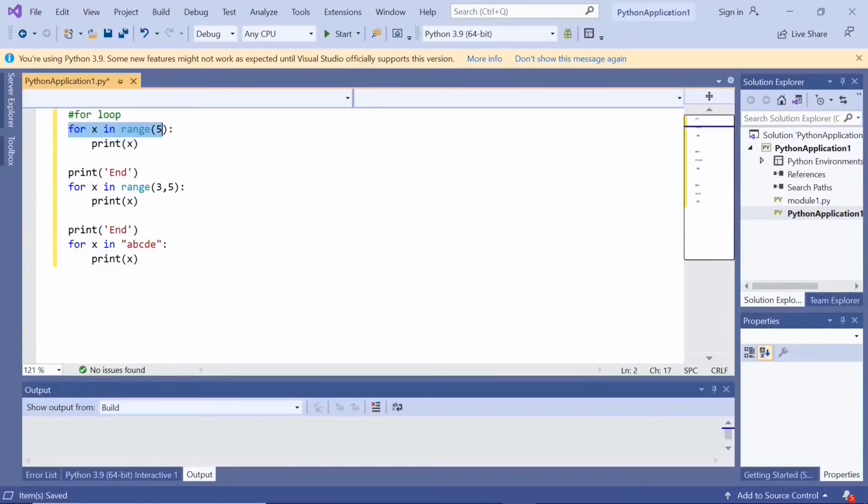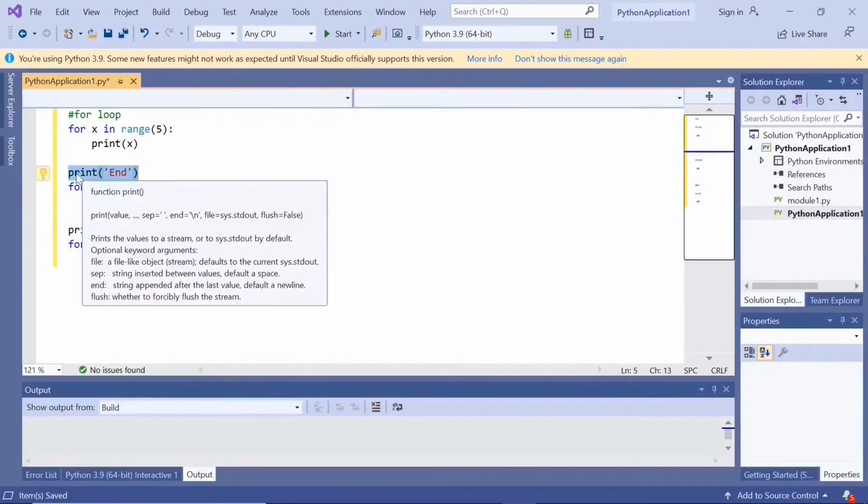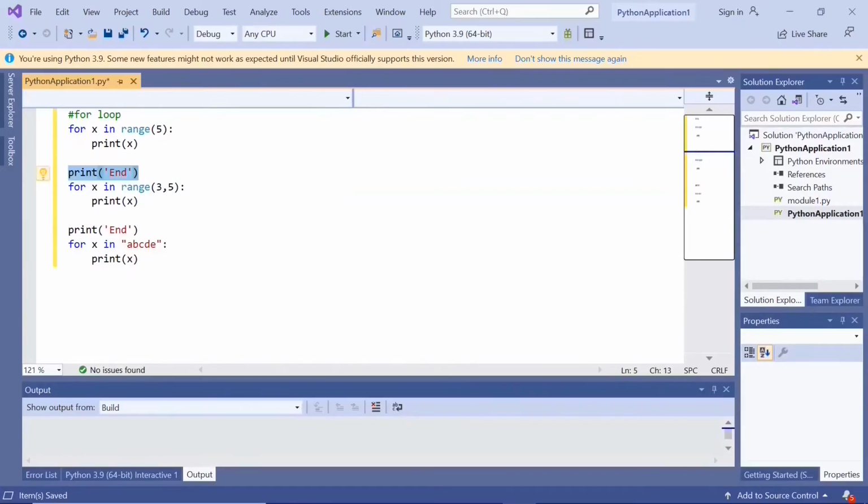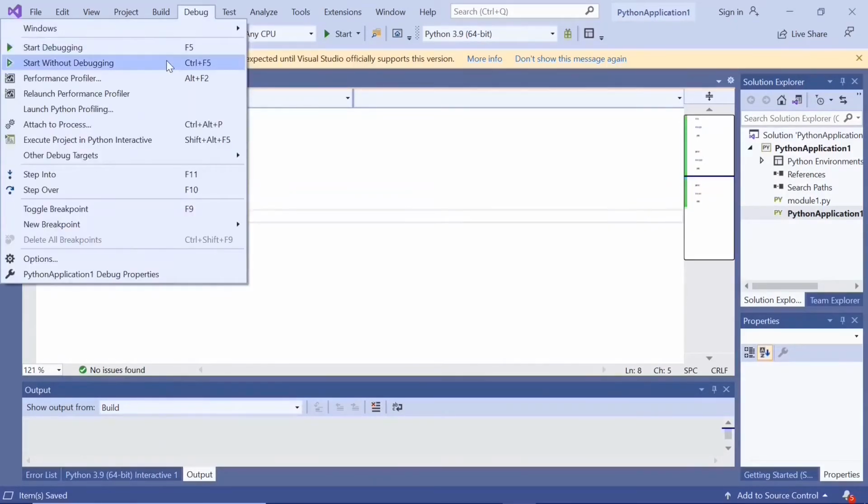For x in range of 5, print x. Just to separate the next piece of code, I'm printing AND here. For x in range of 3 comma 5, print x. And to separate this piece of code, I have written print of AND here, and this one is for x in ABCDE, print x. Let us run it and check the results.